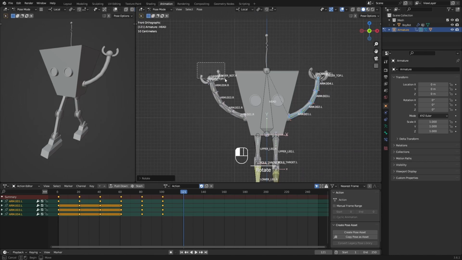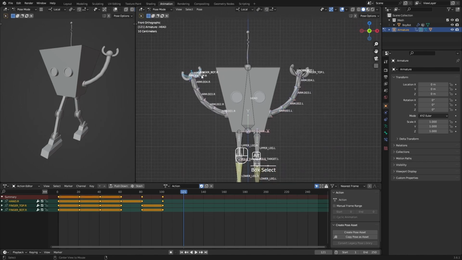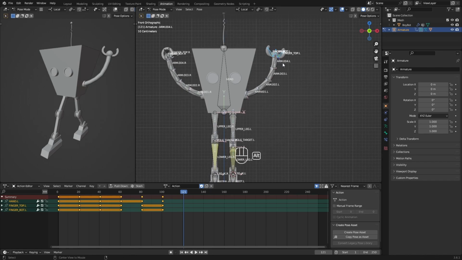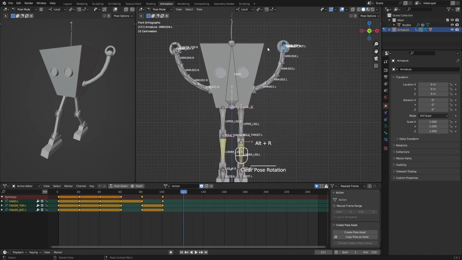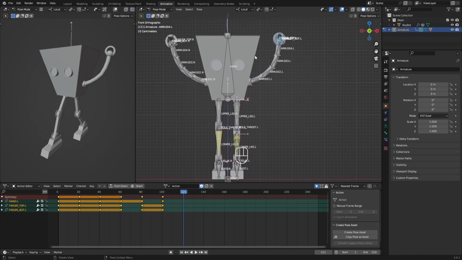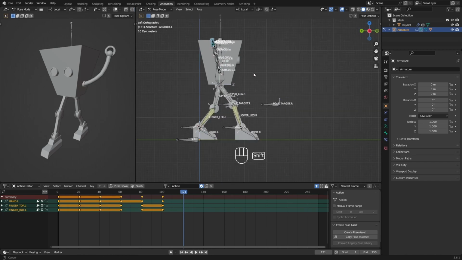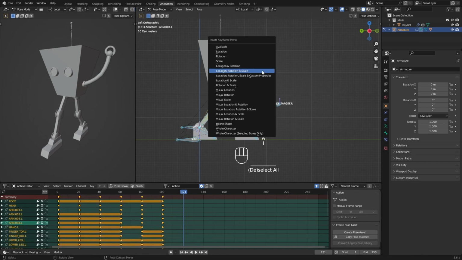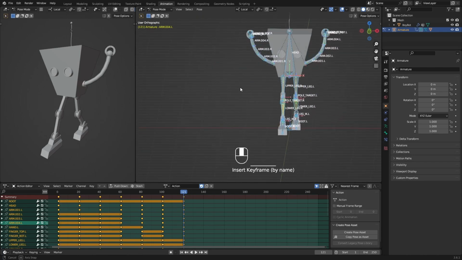Select the three bones here, and then Alt R. And select these three bones here. Whoops. Selected one that I didn't need to. So I press Shift to deselect it. So Alt R again, and then they all go to the original rotation. Okay, now that we have this pose here, we are going to press A to select everything, I, location, rotation, and scale. Nice.